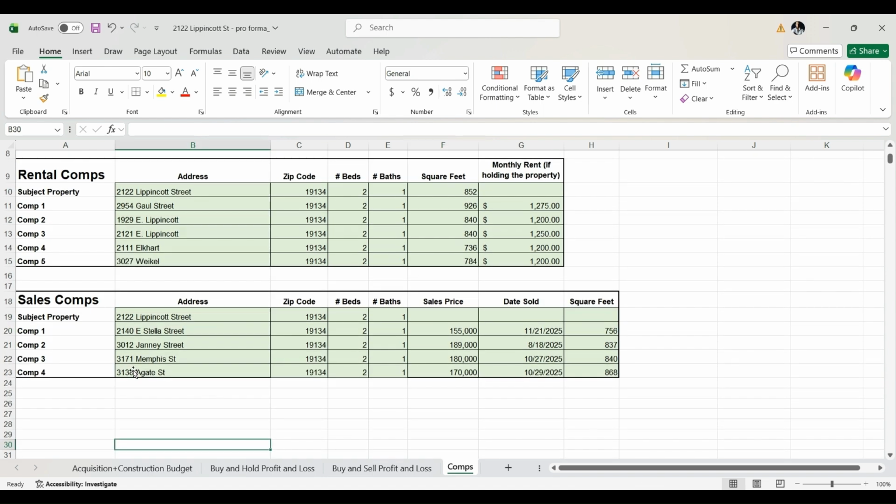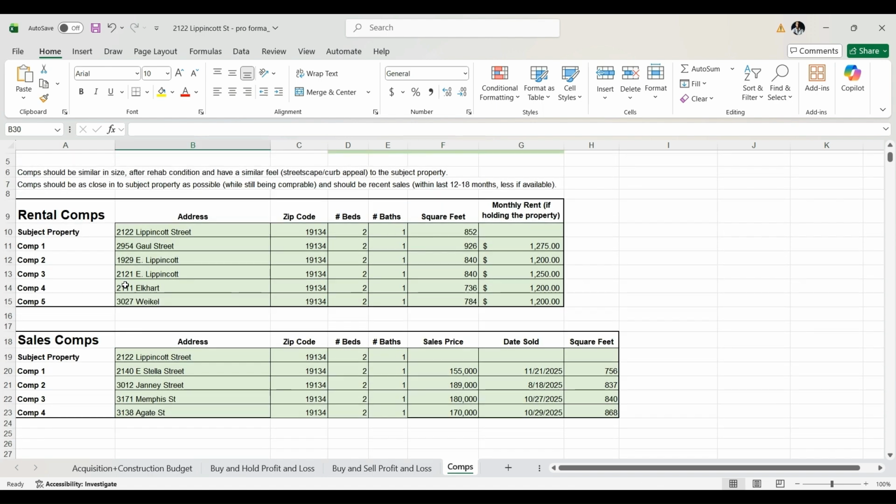Then there's also rent comps. If you're looking to buy and hold the property, you definitely have to find rental comparables so that you know how much other properties that are comparable to your property have been rented for.